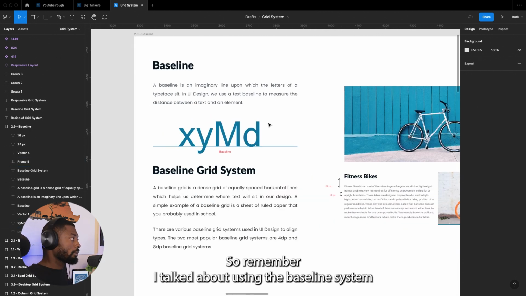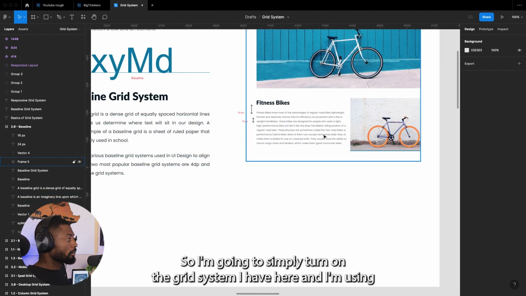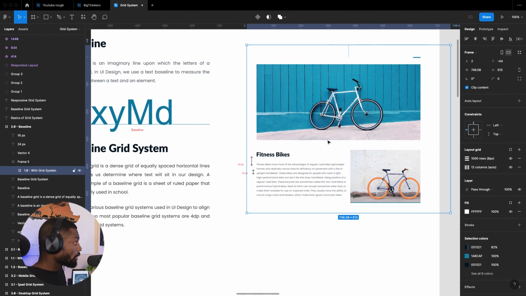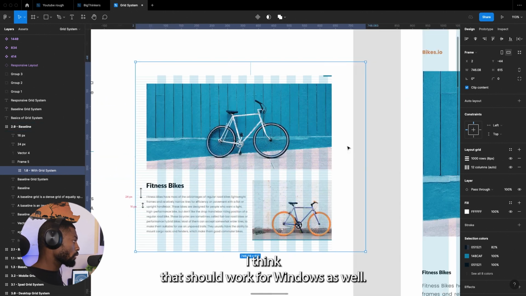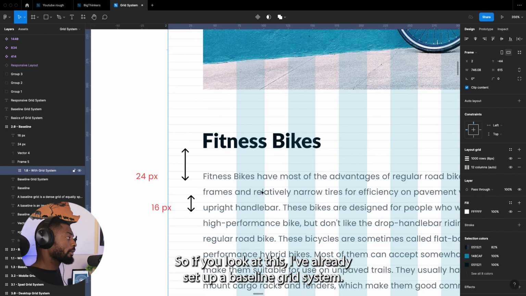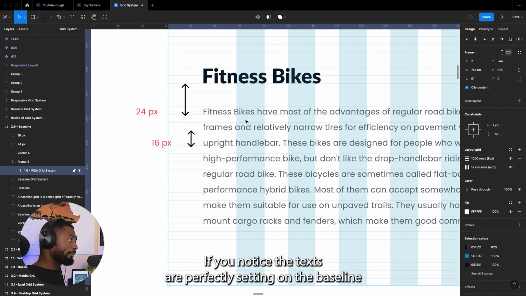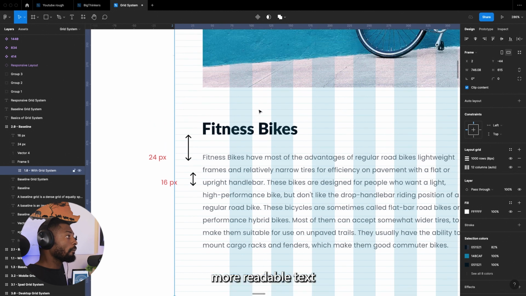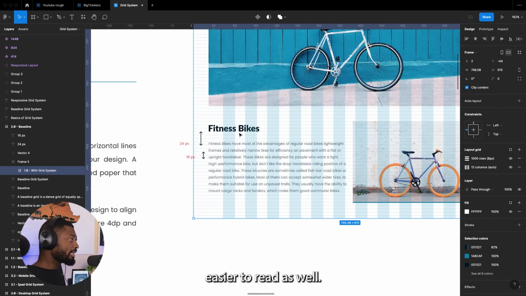So remember I talked about using the baseline grid system to measure the distance between text and elements in your design. So I'm going to simply turn on the grid system I have here, and I'm using Shift G on Mac. I think that should work for Windows as well. If you look at this, I've already set up a baseline grid system. If you notice, the texts are perfectly sitting on the baseline, and this helps us to create more readable text and make our designs more appealing and easy to read as well.